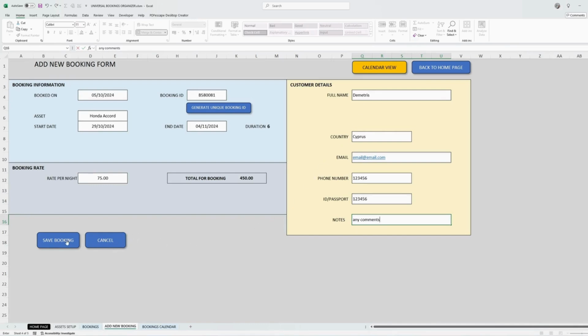Two buttons here at the bottom. Cancel, this will clear the form completely, and save booking, this will record and save our booking and add it to the bookings list table. So let's click save booking.